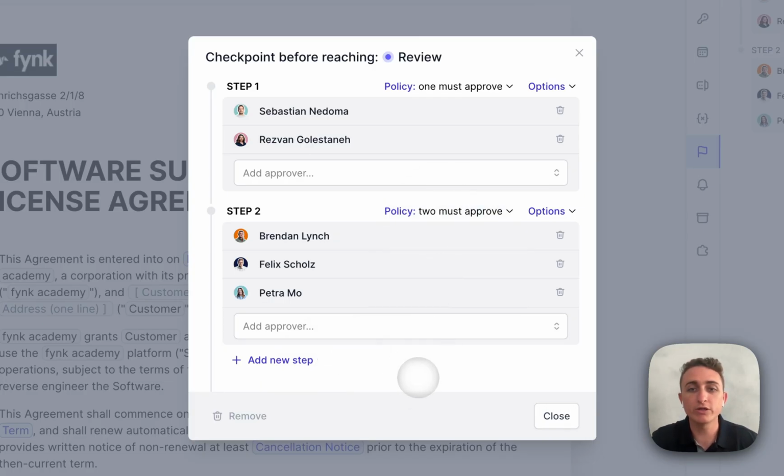Once assigned, only those people can approve the checkpoint. If an approver is on vacation, for example, contracts that require their approval will be blocked from signing until they log in. So to prevent disruptions to signing or to holidays, we strongly recommend adding backup approvers in most cases.